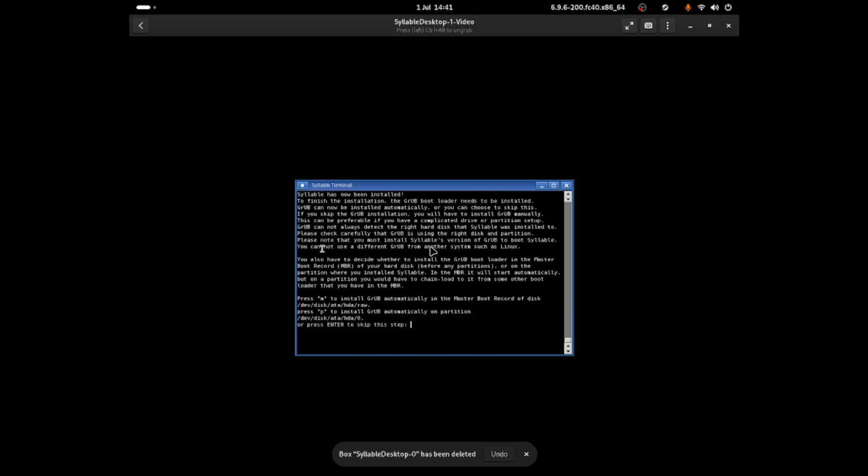Okay, so from here, what you guys have to do is press the M key. Do not press the enter key to skip this step because you don't have grub configured yet. So what you need to do is press M, and that should allow us to install grub automatically to the master boot record. This makes things a lot easier when it comes to booting up the operating system. We do need grub to be installed to the master boot record. Now this shouldn't take too long to do.